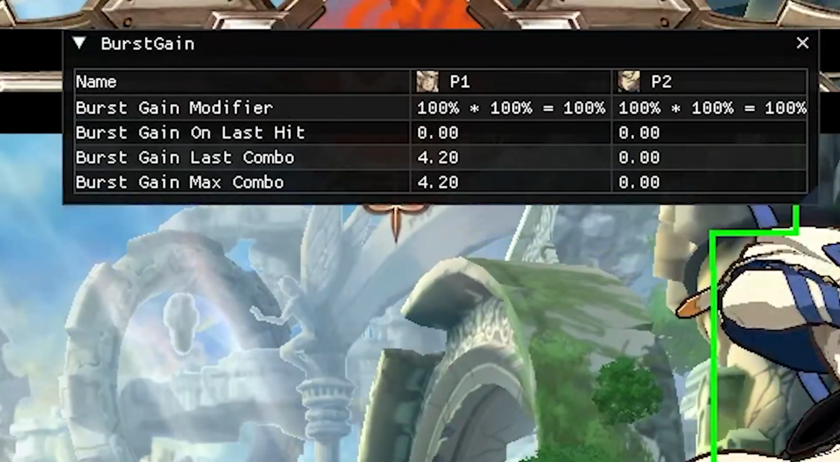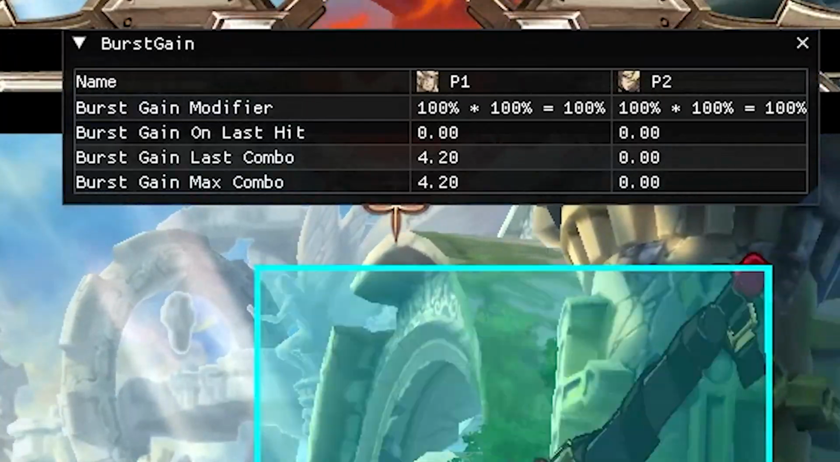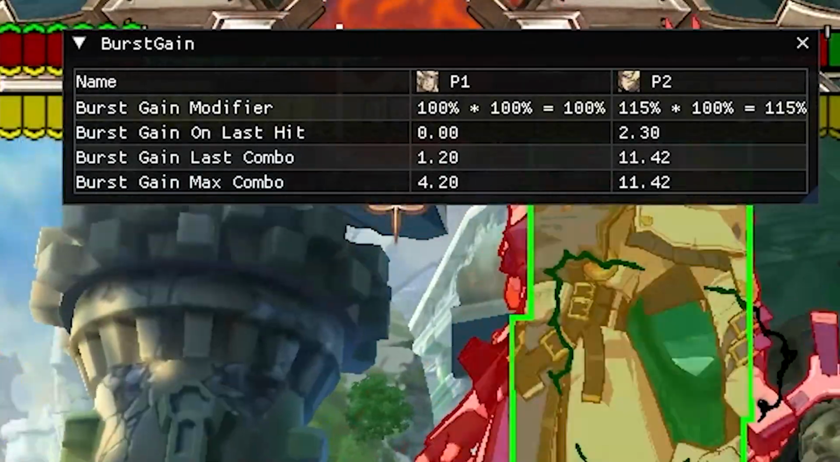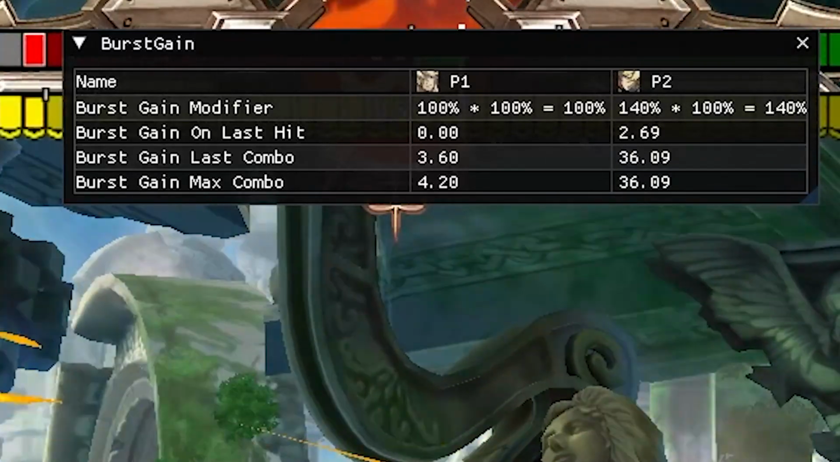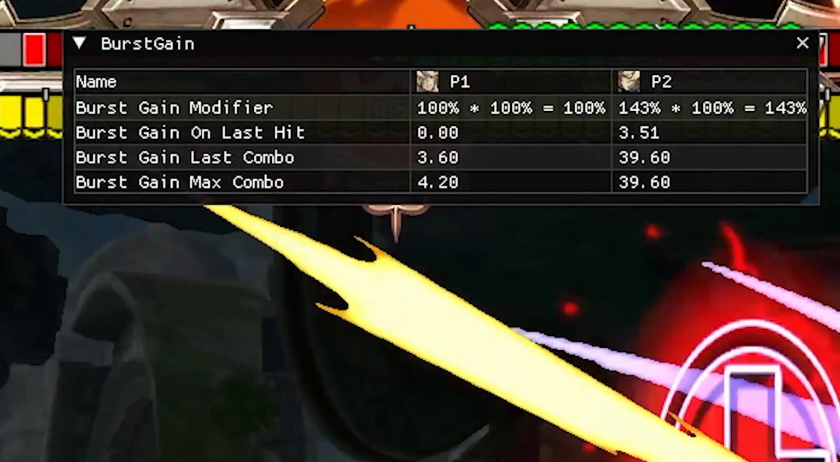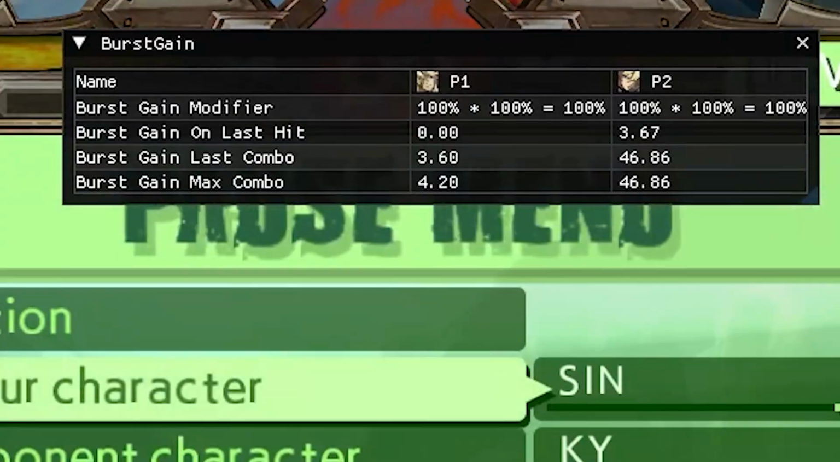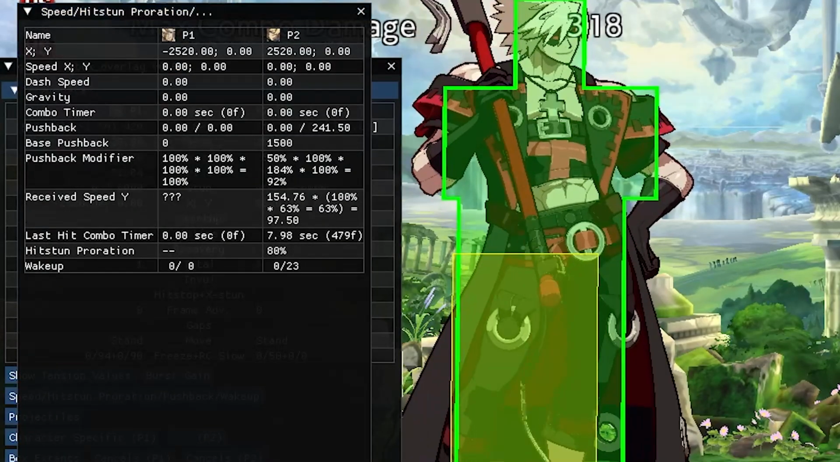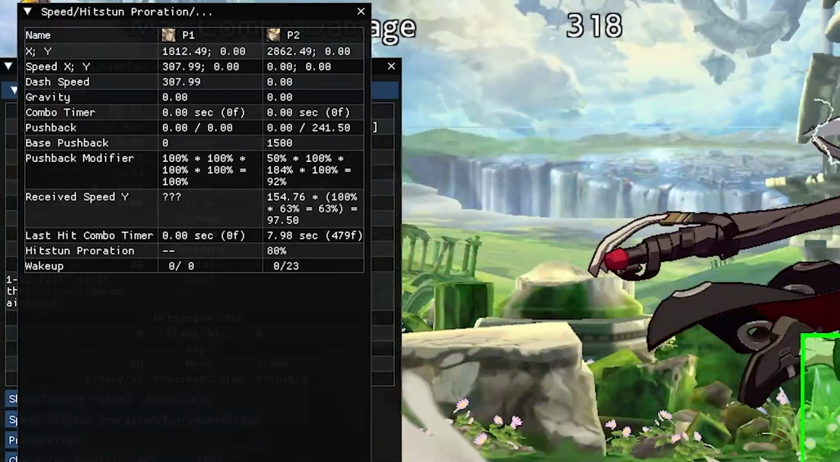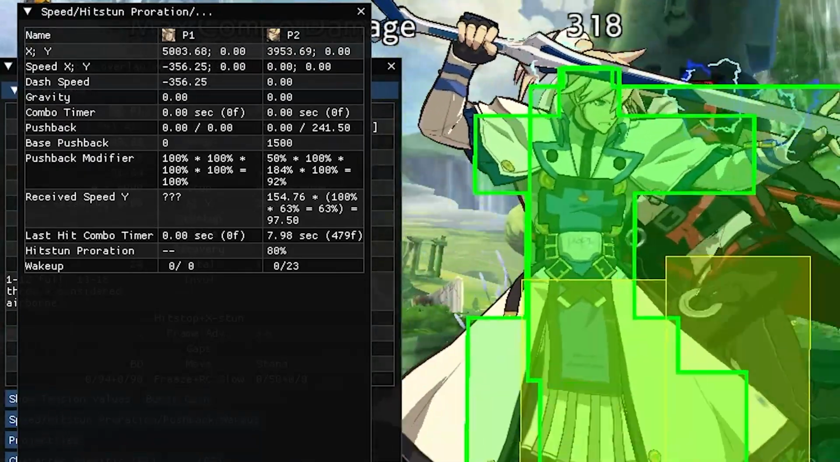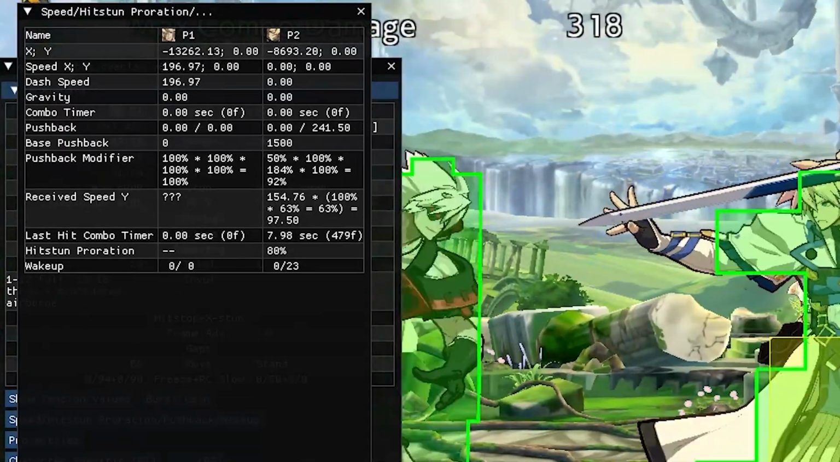So up next we've got the burst values. It shows you your gain modifier, how much you're building for the combo and on every individual hit. Just remember that it applies to the character that's being comboed, not necessarily the character that you're comboing with. Next up we have the speed, hit stun, proration, wake up, pushback. This is all pretty self-explanatory data if you just want to dive a little bit deeper.